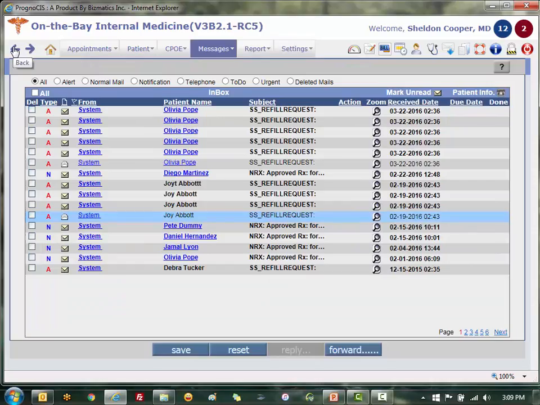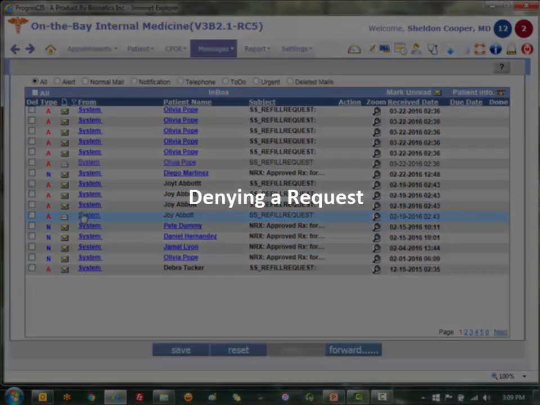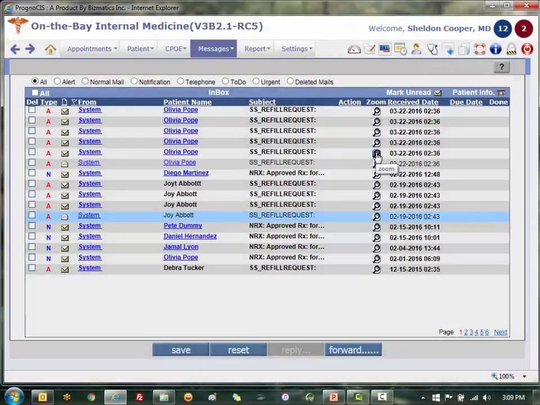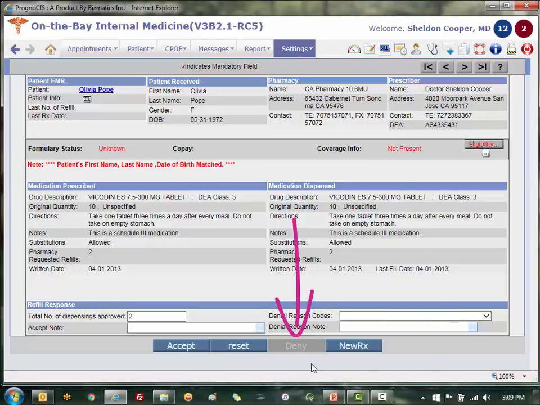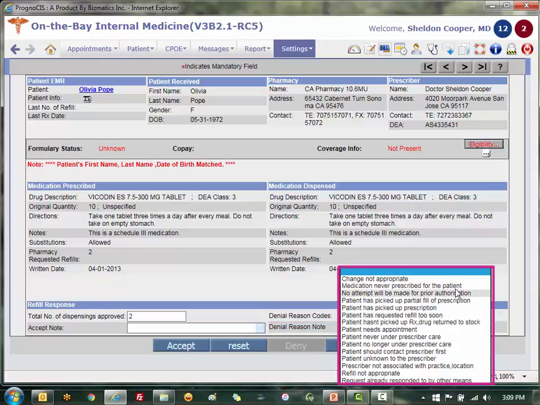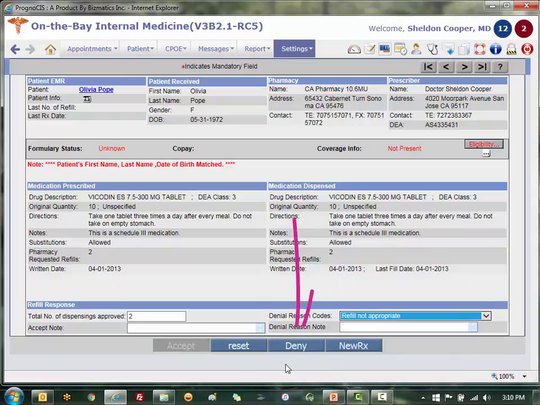Now in this next example, we're going to deny the refill request instead of accept it. I'm going to go ahead and choose another one here of Olivia's. Now you'll notice at the bottom right now, the deny button is grayed out. That is because in order to deny a prescription refill request, you do need to specify a reason and enter a note. So you'll notice right above here, I have a denial reason code pick list defined by SureScripts. I'm going to go ahead and choose whichever one is appropriate. Now my deny button has become active.